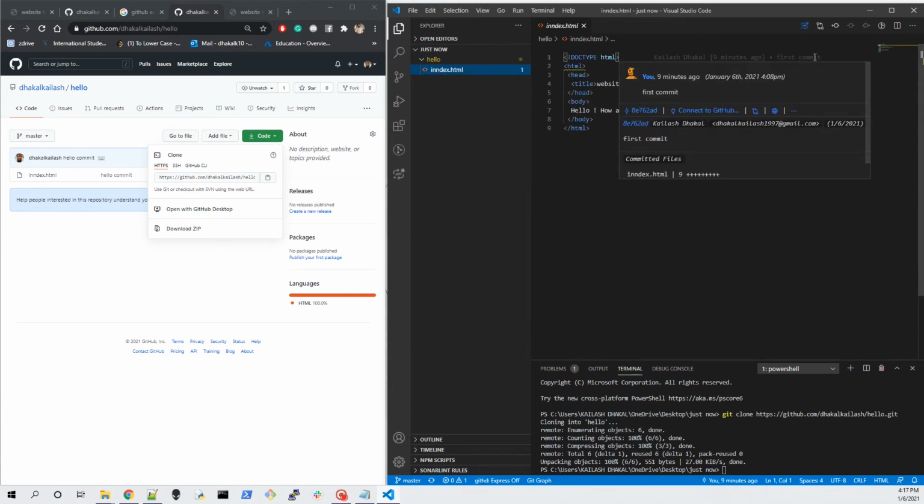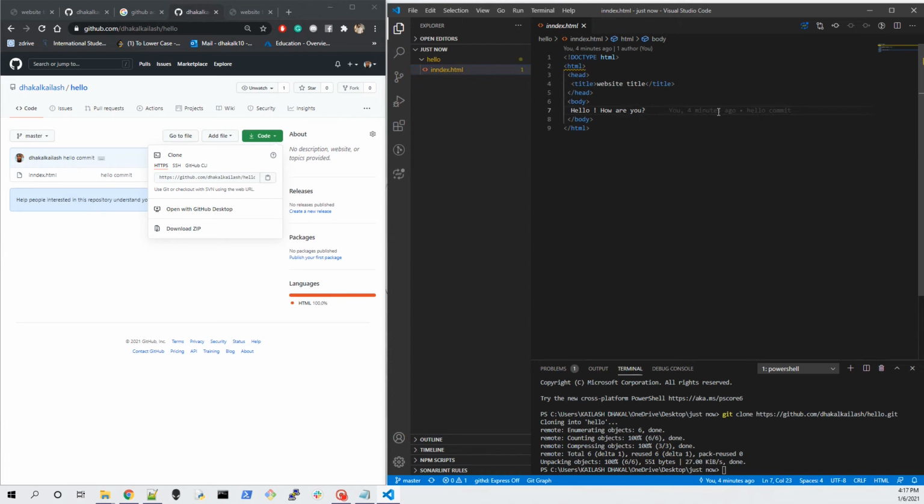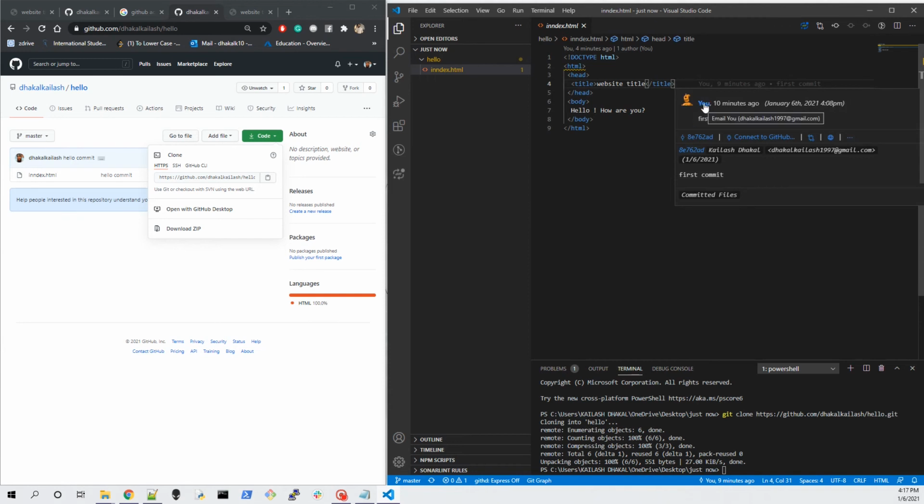Nine minutes ago was your first commit, and this is your second commit. It's going to show you the hello commit. It's going to track everything. If you're working in a team group, then you can track everything, who committed each one. So it will be easier. As I am the main admin of this code, it's going to show my name, but if you're working in a team, the team member's name will be here. So it's going to be easier to track down.